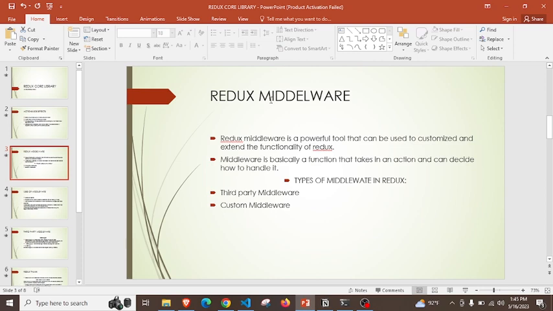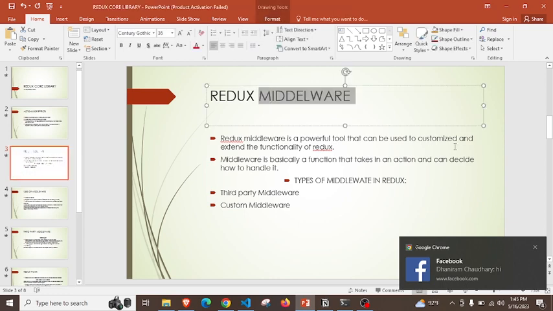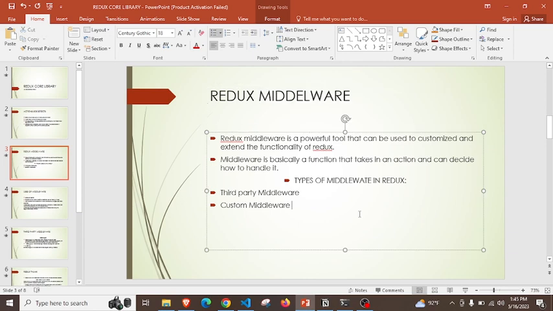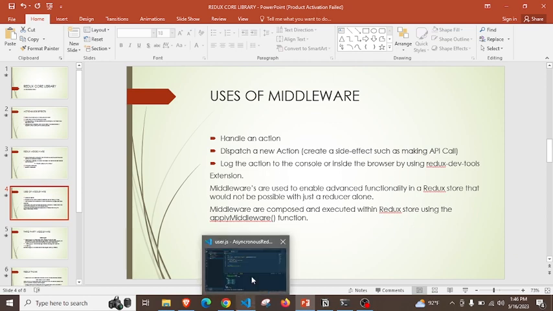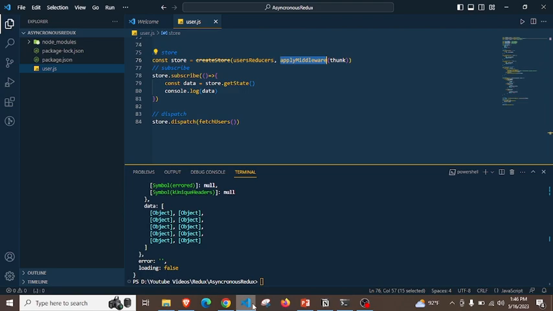After that, middleware is of two types: third-party middleware and custom middleware. Uses of middleware: why do we use middleware? First is to handle an action. Second is to dispatch a new action. Third is to create a side effect such as making an API call. What I did in our project, we call the API.